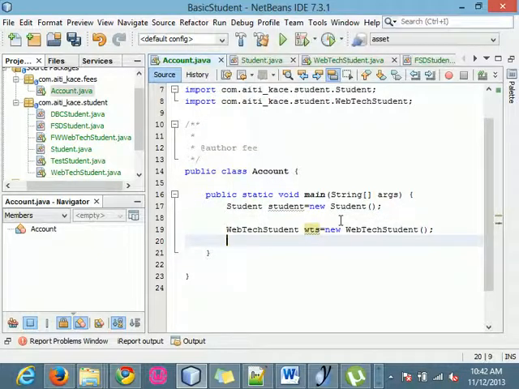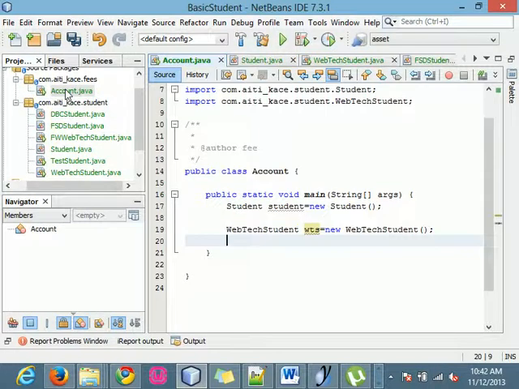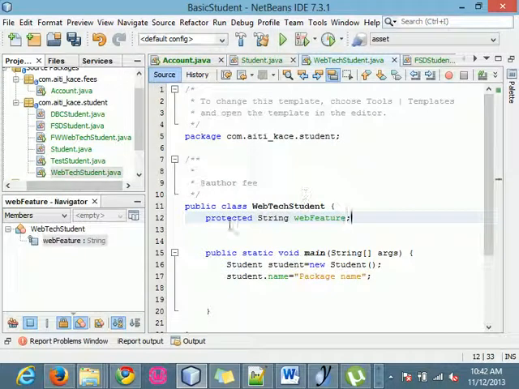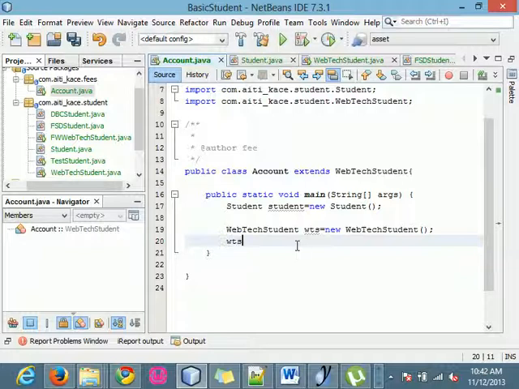So let's create the, where is the class I'm creating? This one. So here, this is what I'll do. If I want this web feature to be accessible here, even though it's protected, I still want to access it in what? The accountant. The only way to go around it is what? Make this one extend from what? Web tech. Now when this accountant extends from the web tech, then I can now say WTS dot.